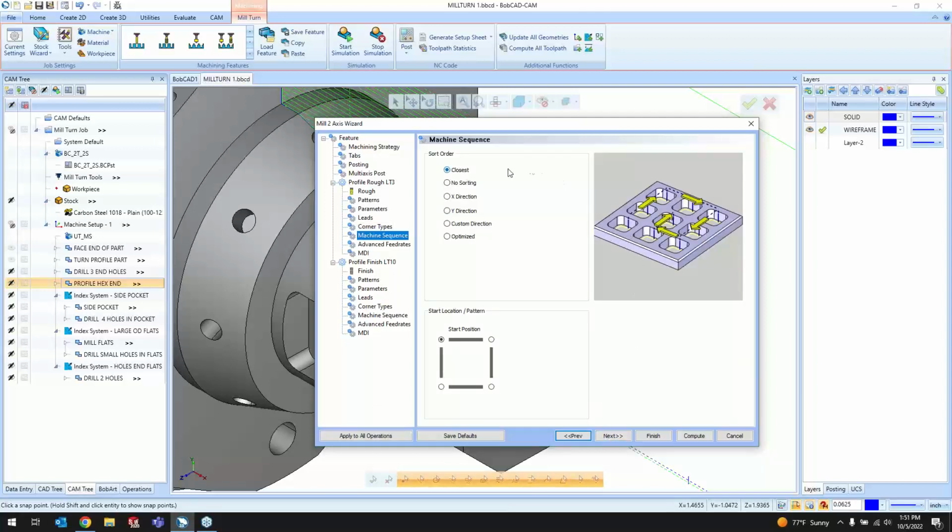Machine sequence, again, setting up the sorting order: closest, or no sorting where I can manually sort the certain profiles I'm cutting. I'm just doing one, so it's not necessarily applicable for this. But if we're doing multiple profiles, set it in an X or a Y direction. Just go to closest.